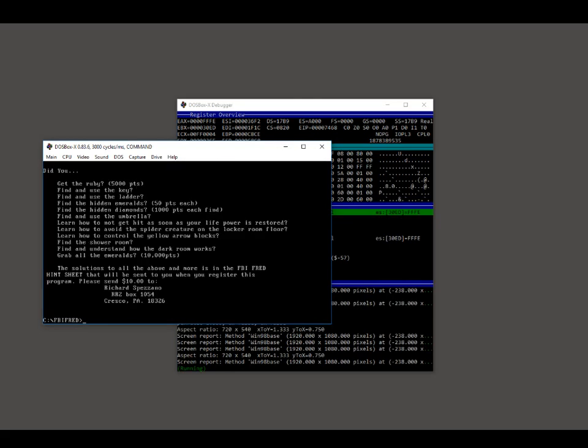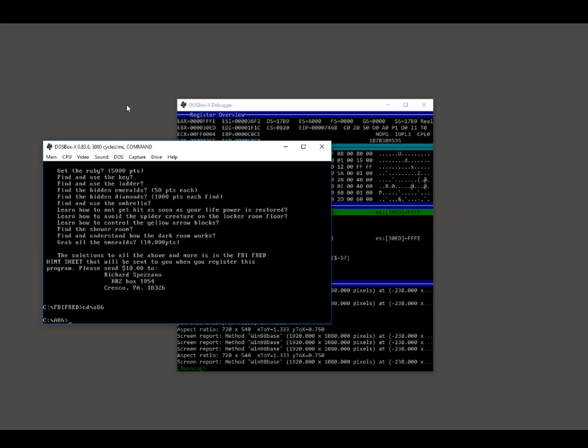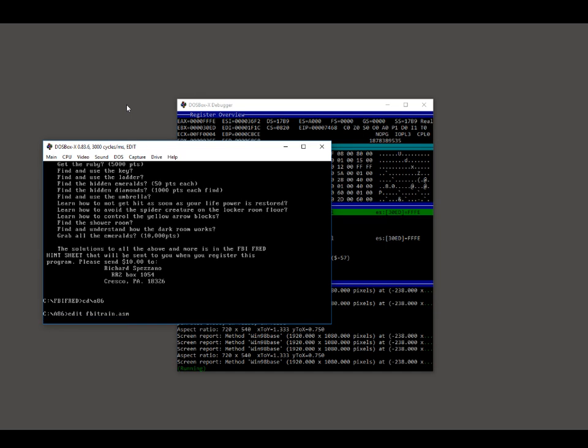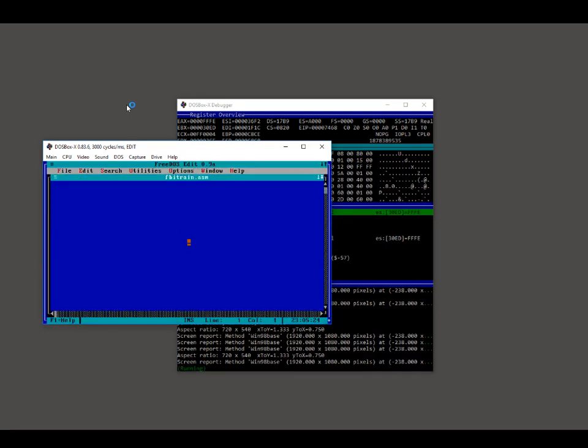And it's time to write our trainer now, because we have a memory location. It's time to finally write a trainer. It's taken long enough. I've only been talking for an hour. So I am going to go to A86, which is my assembler of choice when I'm writing assembly language programs, and I'll create a program called FBI train.asm. This will be our trainer for FBI Fred.